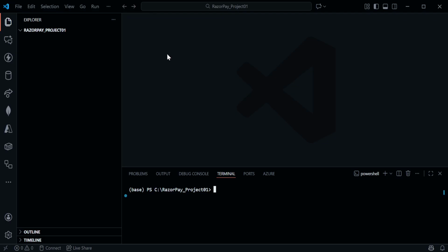In this video, we are going to implement Razorpay Payment Gateway using Node.js. Just create a folder, any folder of your choice name, and then go to that directory. In this folder, first what we need to do is go to your terminal.